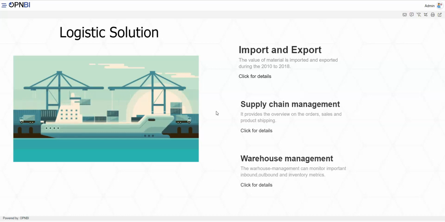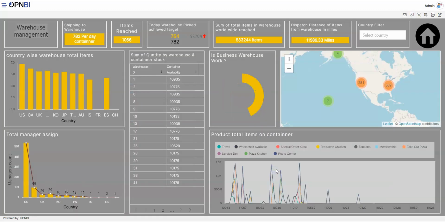The warehouse management dashboard is used to monitor the important inbound, outbound, and inventory metrics of the warehouses in different countries and regions. So let's reach out to the warehouse management dashboard. Here we are on the warehouse management.